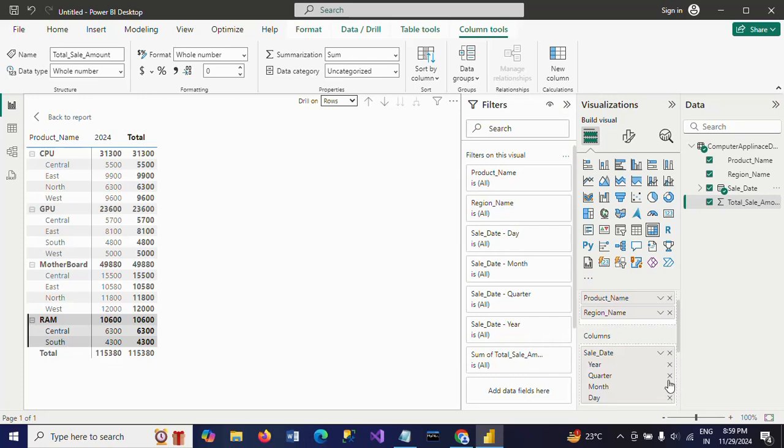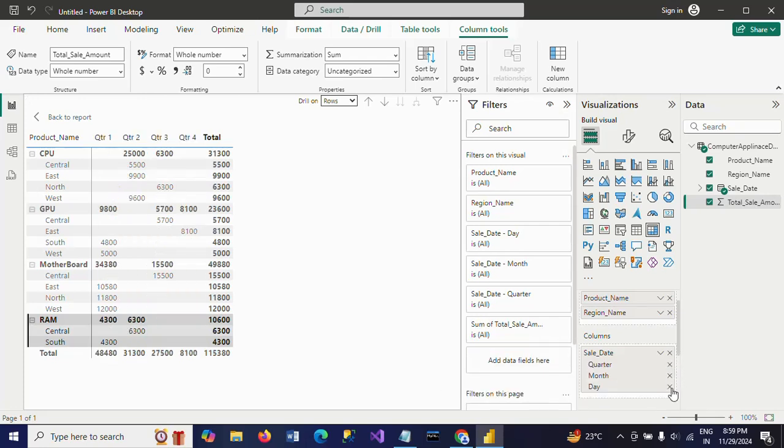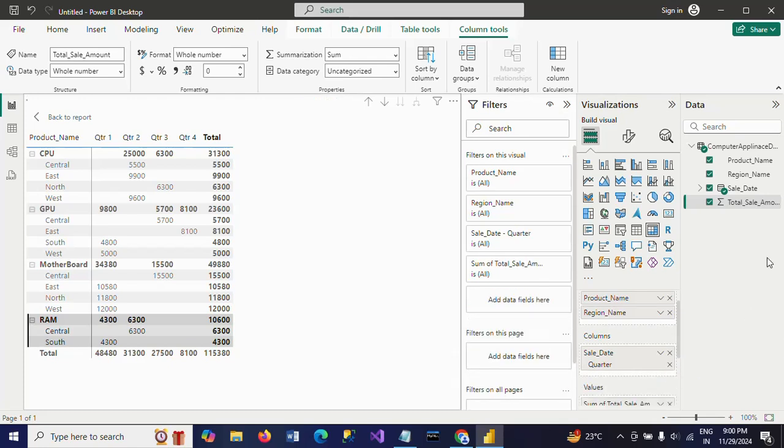Now I want to close the year and I want to make it quarter wise sales. I want to know quarter wise sales for each product. See here Q1, Q2, Q3, Q4. So if you see here, CPU is the product. It was sold in these four regions.